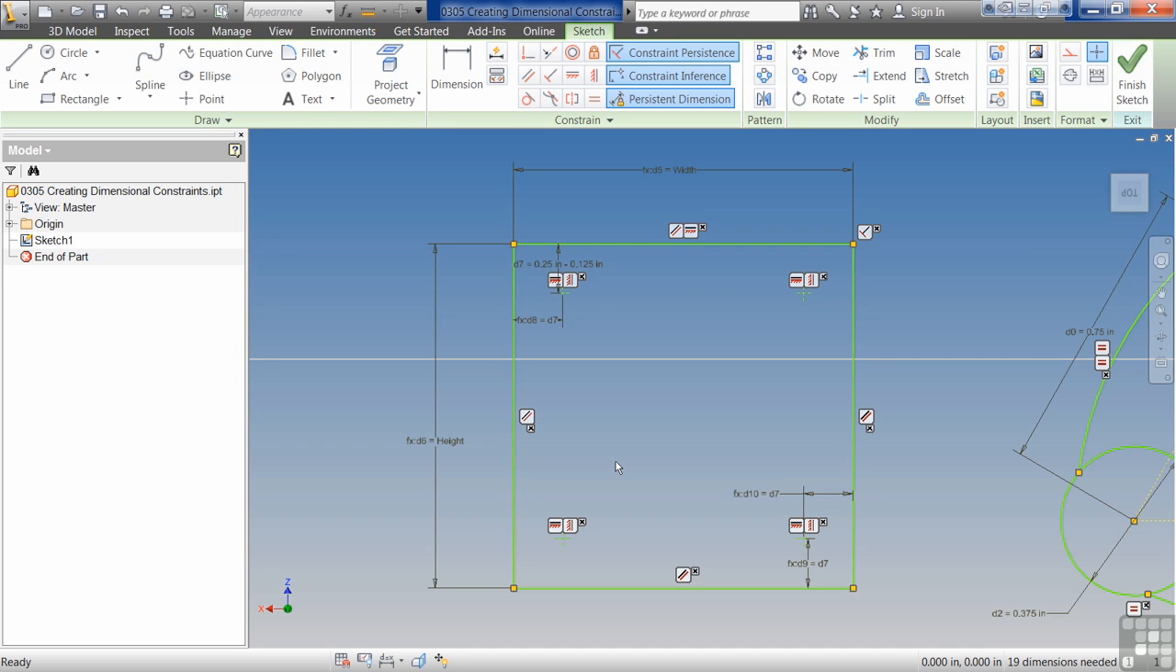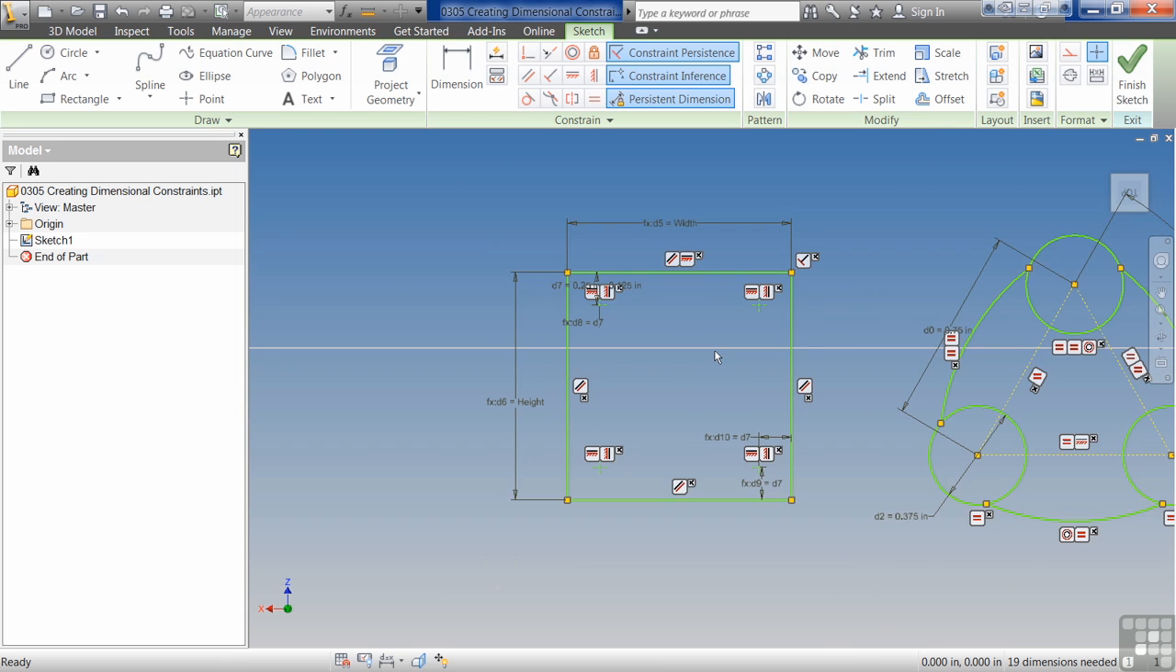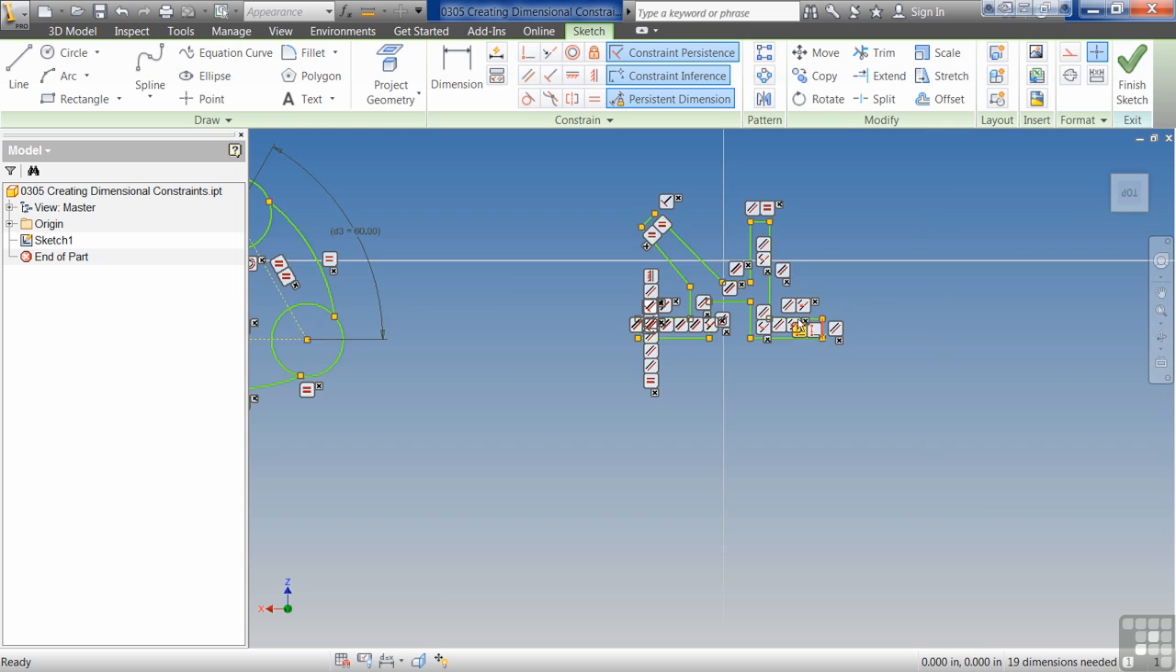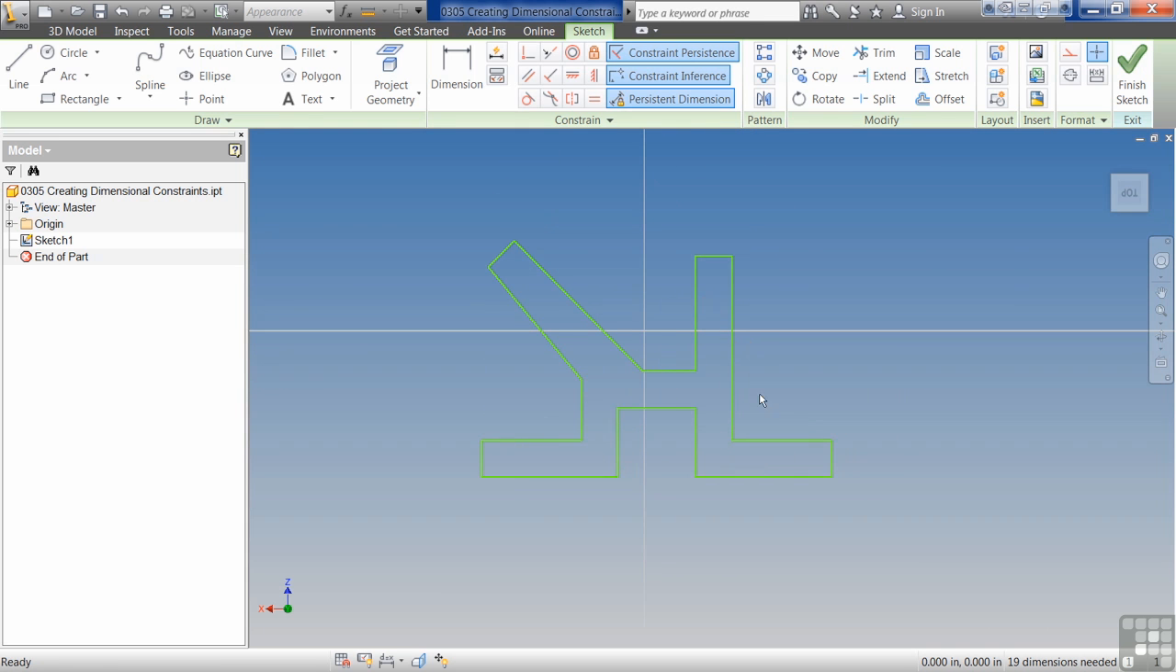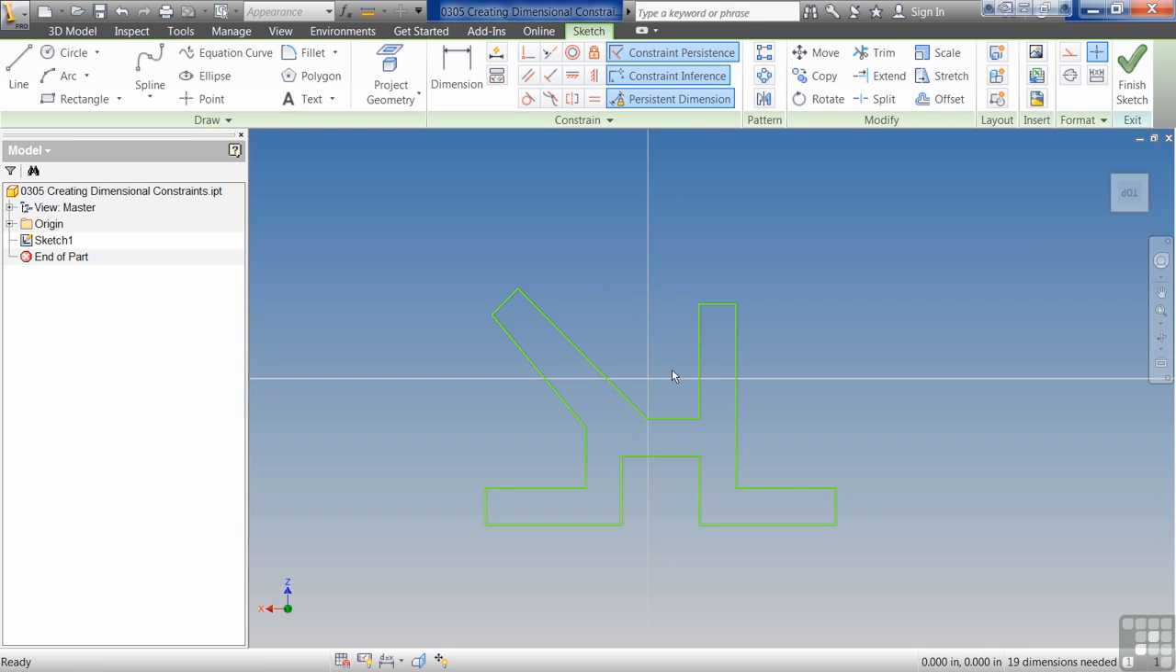The next thing to remember is to place a large dimension before you place small dimensions. I noted that in Inventor 2013, they gave us the option, if I turn off my constraints here, that it automatically scales the first dimension put on a sketch. Now I already have other sketch objects in this drawing. So what I'm going to do now is finish this sketch and save this.